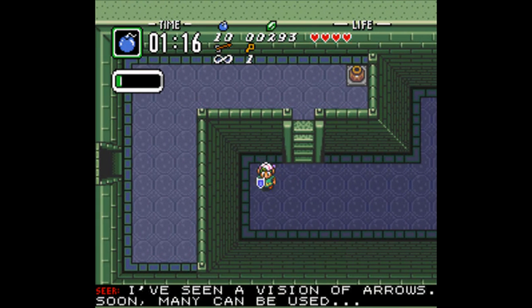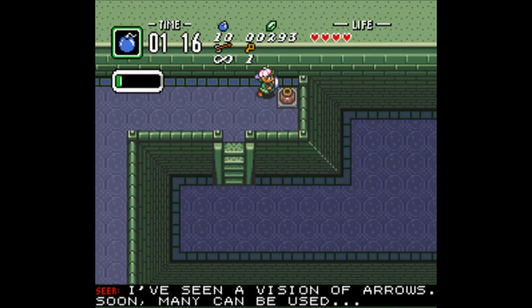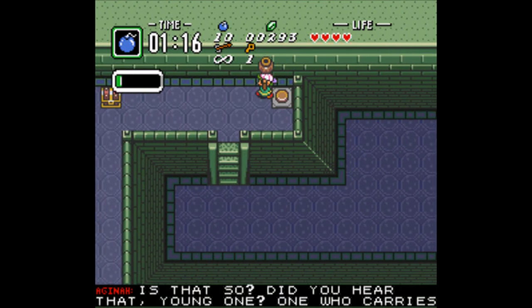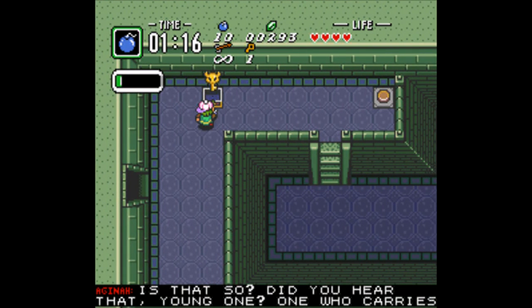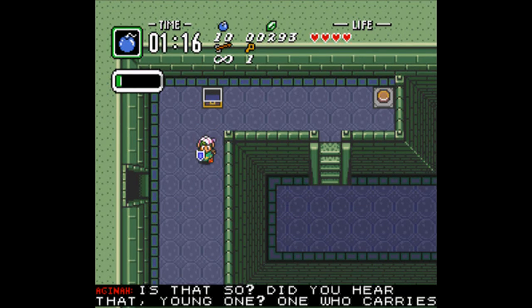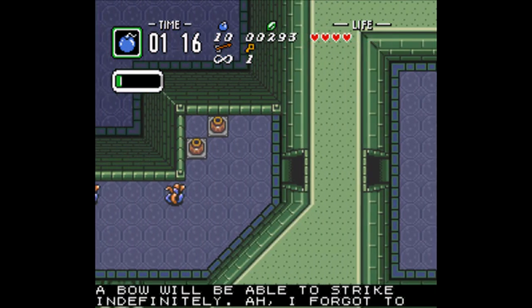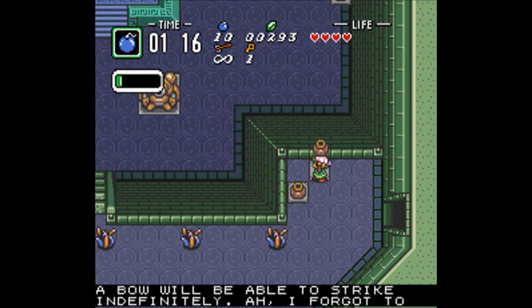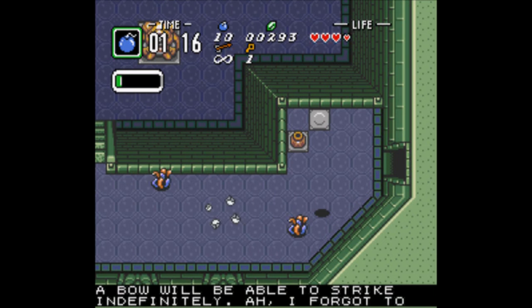And now we should be back down. There was a big chest there with a loot, but I need this big key for that. Aha! That was hidden. You got the big key. This will open locks that could not be opened by a small key. And as you know, that goes to the boss room and the chest. Well, you might not know if you haven't played any of these games before.